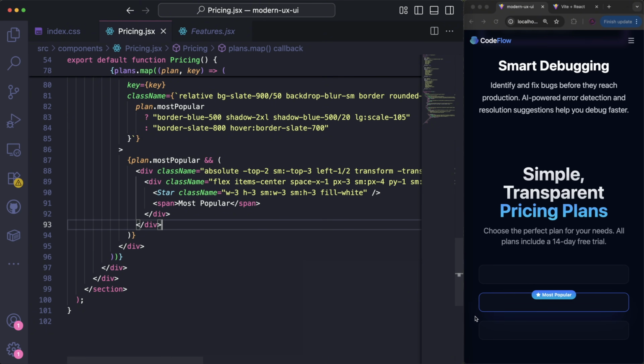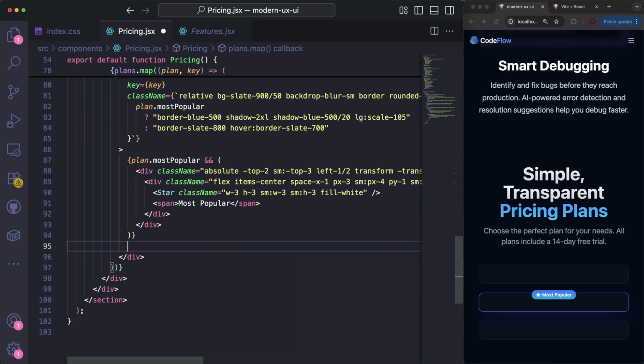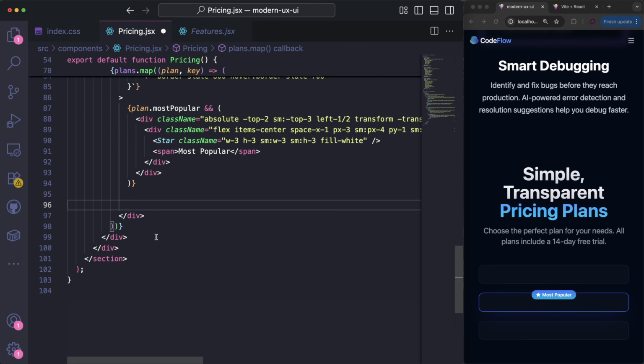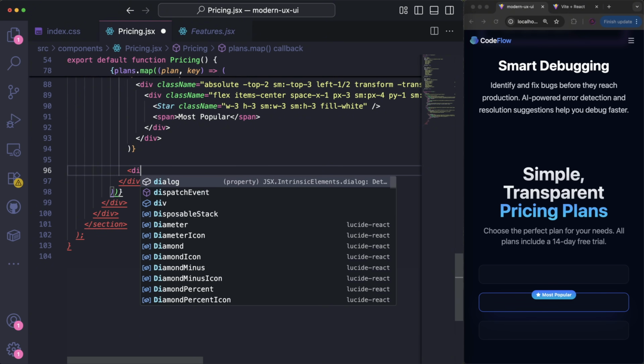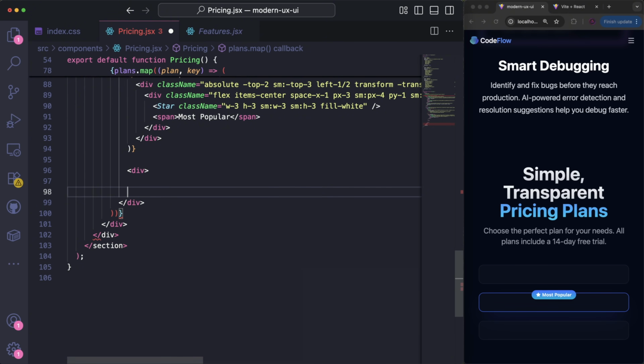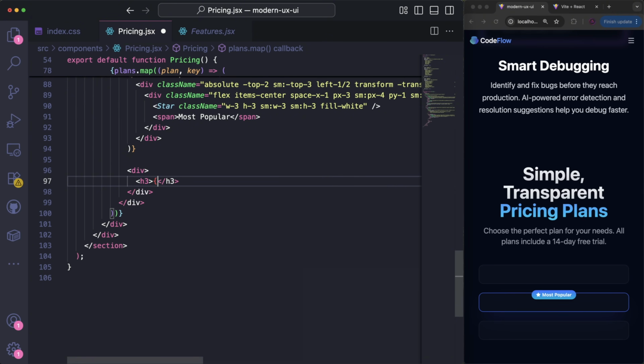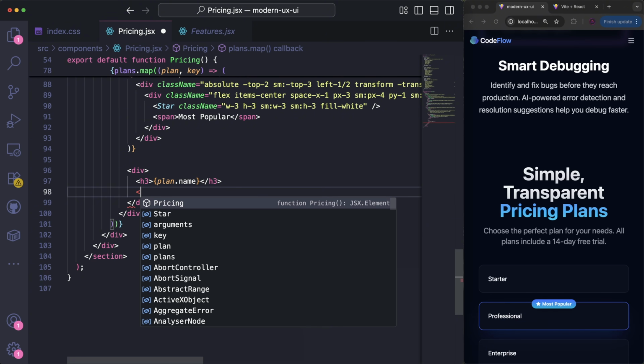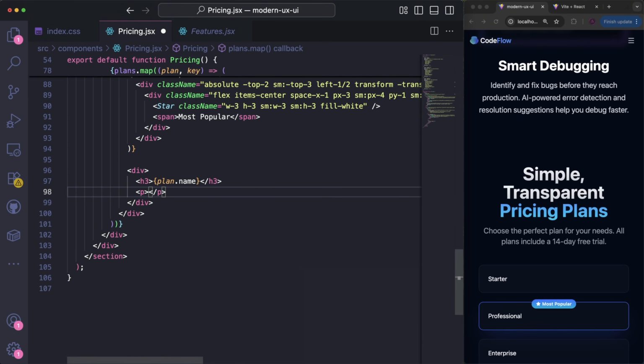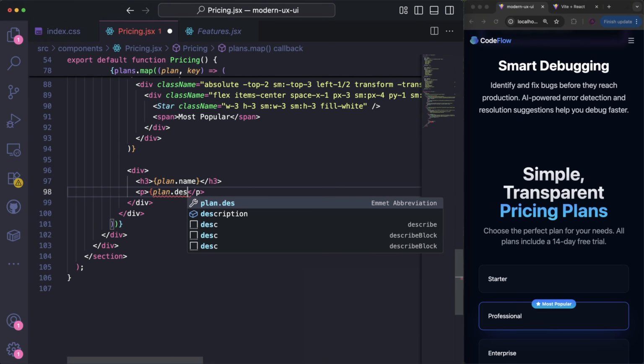Perfect. So now it's time for us to add the first part of this card, which is the plan name, description, and price. So I'll add this div over here that should encompass all of that. In the first section, we'll add the plan name. So we'll add an h3 that says plan.name. We'll then add a plan description. So this will become a paragraph tag and it will say plan.description.